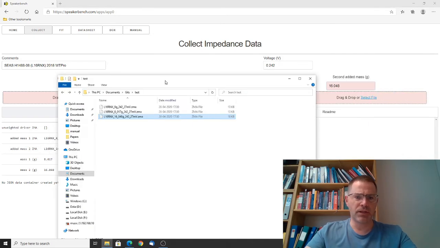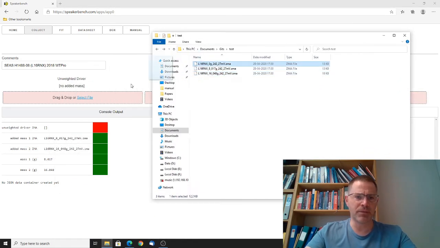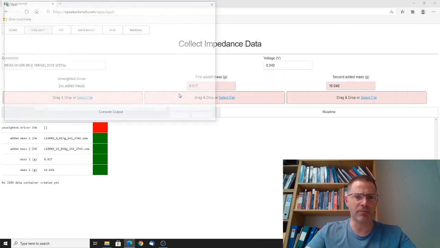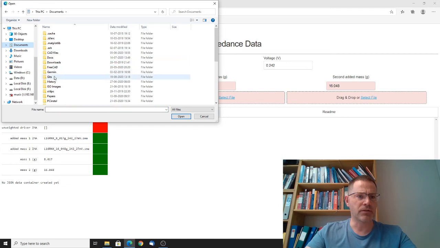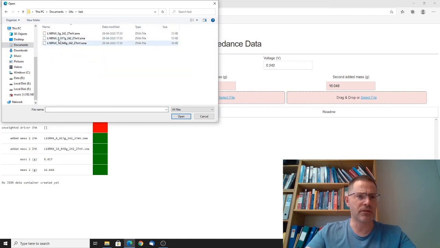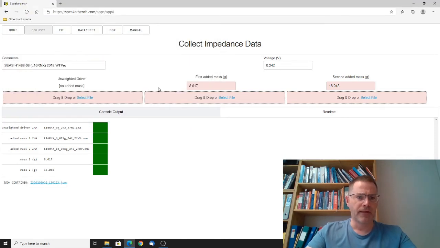And why is it not accepting the first one? Well, I started by selecting a file, so maybe that's the problem. I'll just go in and select the file. Documents, gits, and this test, and this one. There we go. So once you select a file, I guess you can't drag and drop anymore. But now that all flags are green, suddenly we have this JSON container showing up here.